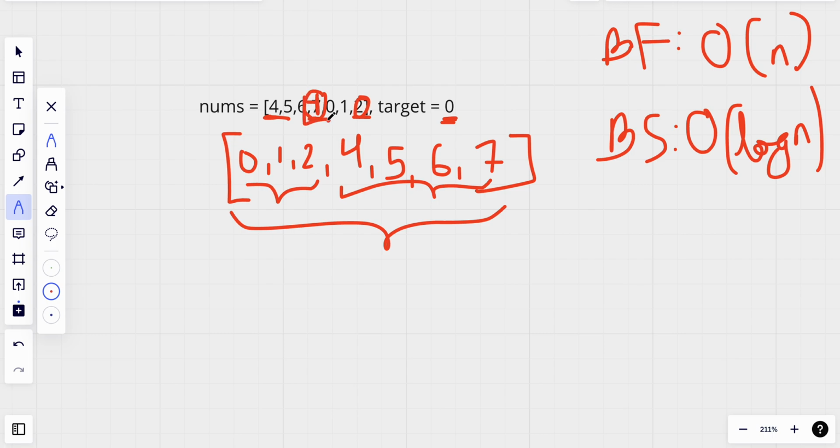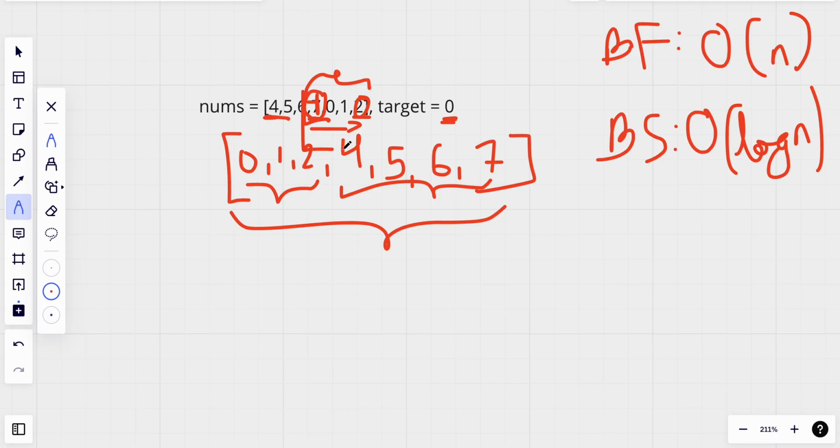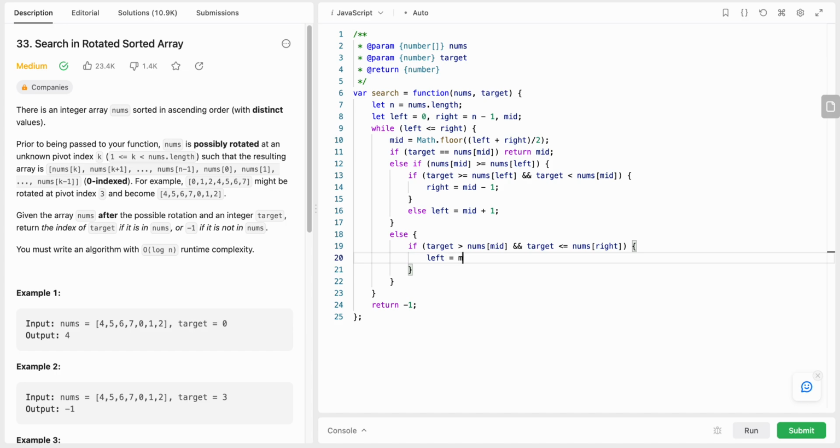So now if in case it was this condition, we need to check if it lies within this range, and since this is in ascending order, we need to check if the target lies in this range. So if target is greater than nums[mid] and target is less than or equal to nums[right], then what do we do? If our target lies within this range, our left pointer is shifted, right? So left will be equal to mid plus 1, else we check the rest part, so right is mid minus 1. Okay, so this is the algorithm.